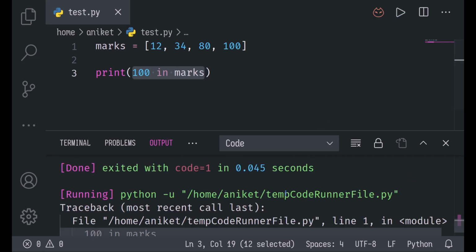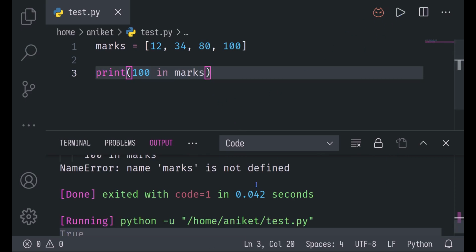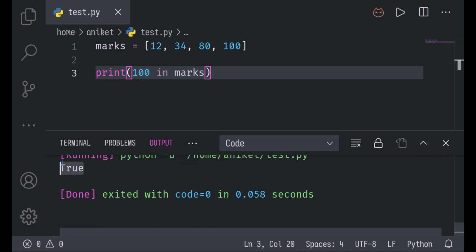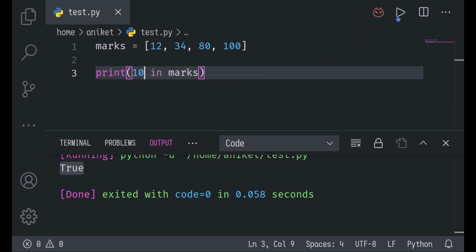Since 100 is inside the list, it shows true. And if I search for something that is not inside the list, it shows false.